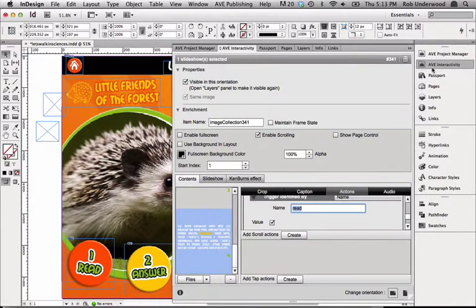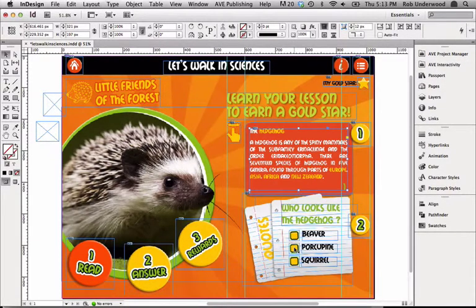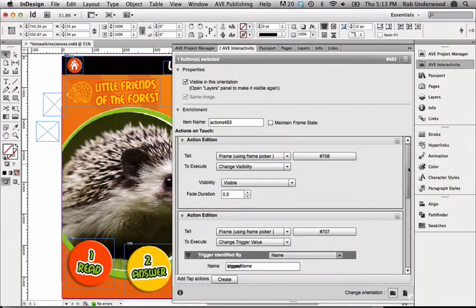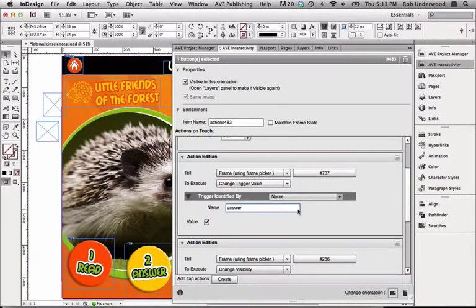The second trigger is on the box to the left of the correct answer. This box has been set up as a button. This button contains the answer trigger. It has been set up using Frame Picker, and to execute is set to change trigger value. Value is checked to send the value that this trigger has been executed. It is also possible to make other buttons that would deactivate the triggers by unchecking the value box.